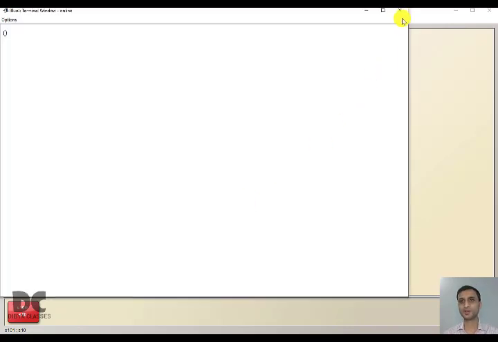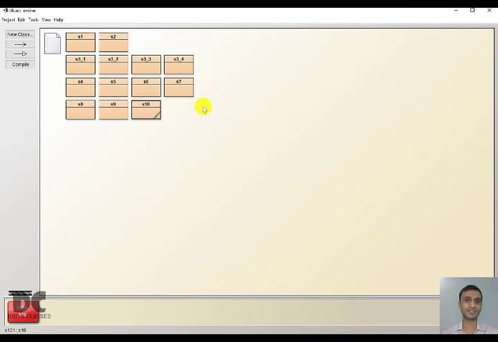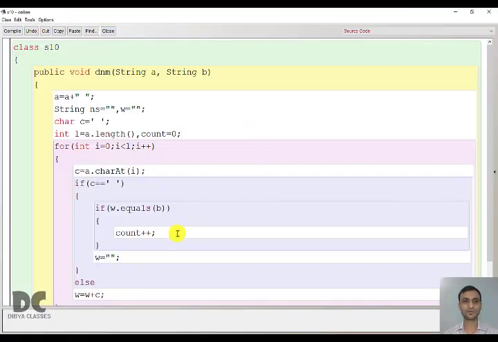Zero, because "by" is not present in the given string. So it will count how many times a particular word is present. What we did was only change the true block of the if, that is this part.